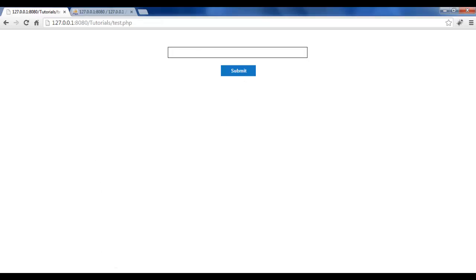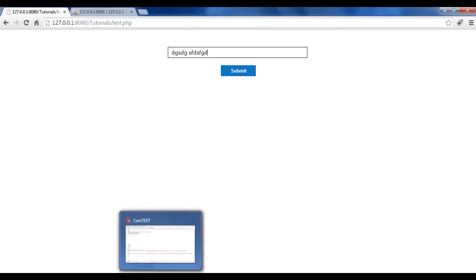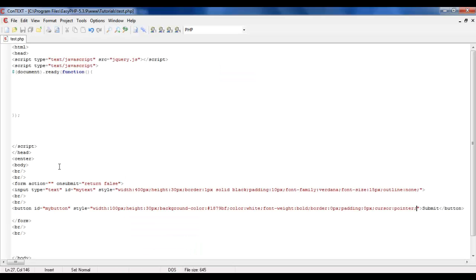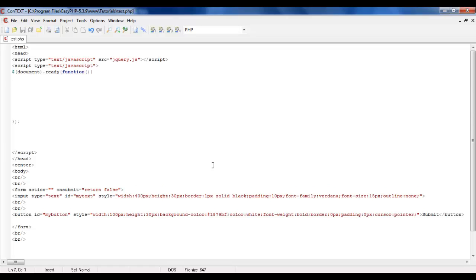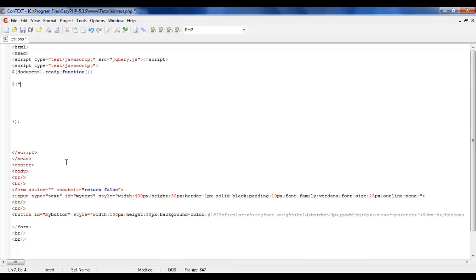Now what we are going to do is, when someone writes something here and clicks the submit button, we need that data of the input to be saved in the database. Okay, so let's start with the jQuery and Ajax. Firstly we need to detect that the user has clicked the button.